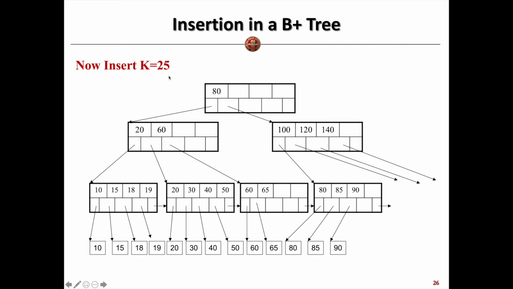How can we do this insertion? The process will be very similar. We search the position for this 25 first in the B plus tree. We go from the root, go to the left branch, go to this branch, right? Because 25 is larger than 20, smaller than 60. We go to this leaf node and find the position for the 25. It should be between 20 and 30, right? Therefore, between them, we have to insert 25 here, also with one pointer pointing to the 25, the data tuples.